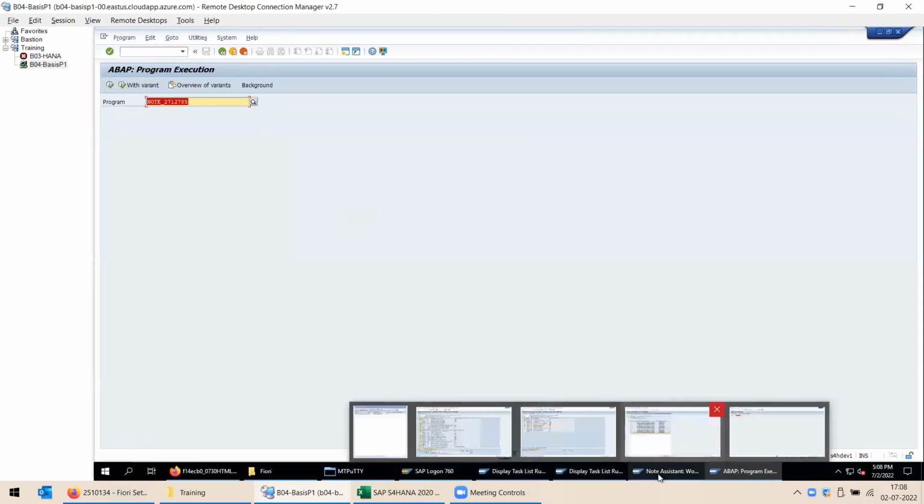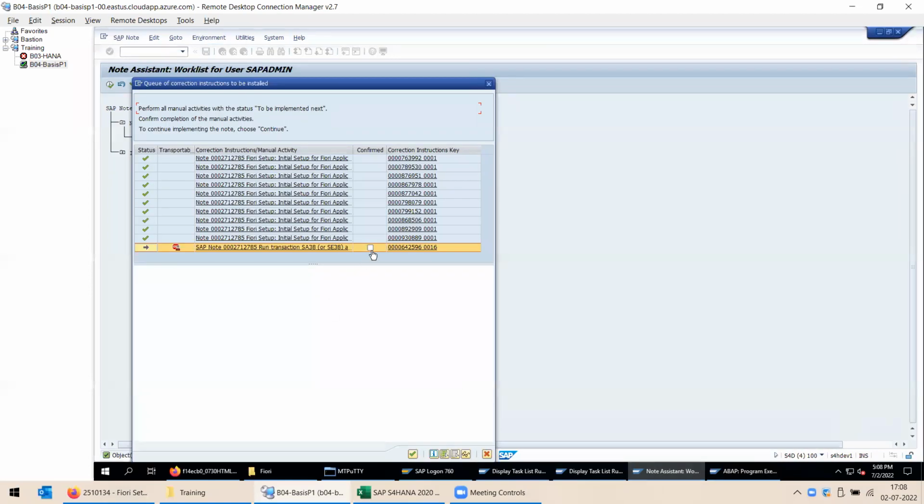Now go back over here. You can click on this manual confirm. This is the confirm column. You have to confirm whether the manual step has been done or not. So just confirm it, and just click on continue, enter.